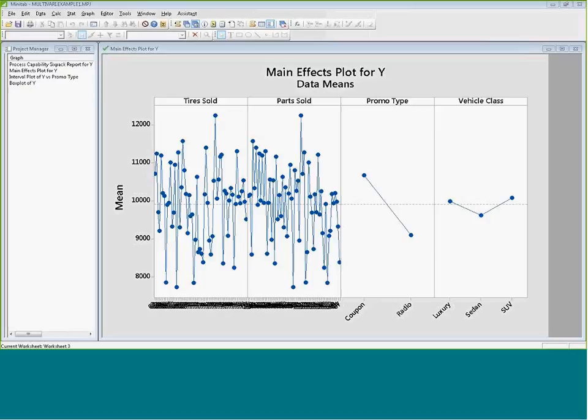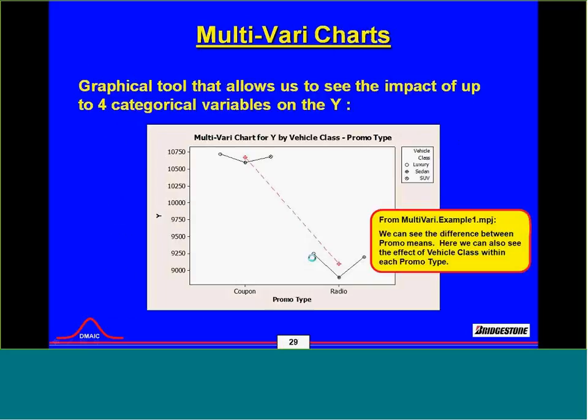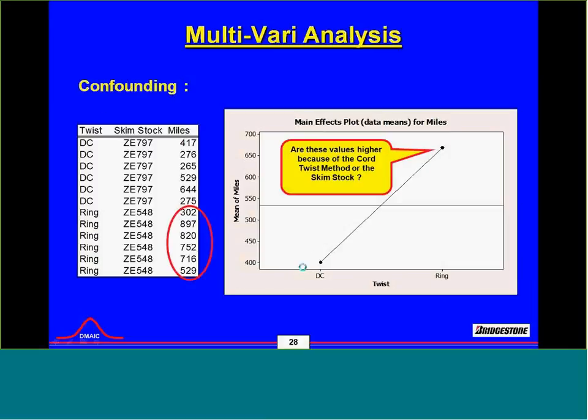For presentation, we've got an example from a different test. This is two types of twist. How many miles they list, right? So DC twist versus a ring twist.